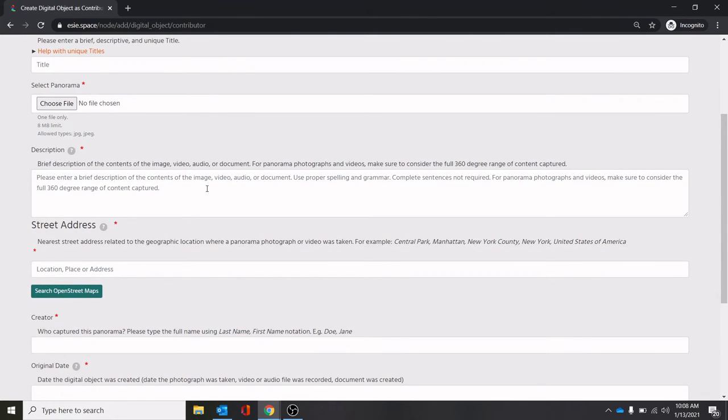Next, give us a description of what the content is. You don't need to use complete sentences, but make sure that somebody who reads just the description can be aware of what is in the image. And that would be the totality of the image, the whole 360-degree range of content captured. If there's buildings on both sides, lakes, you'll want to put those brief descriptions of what is in the image.